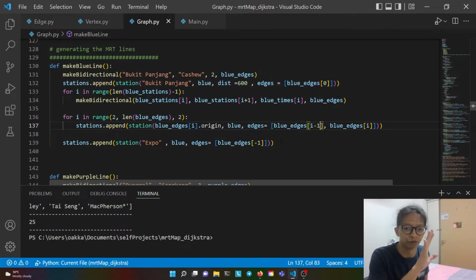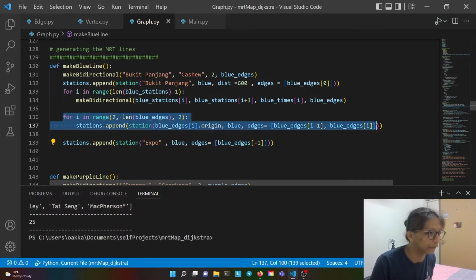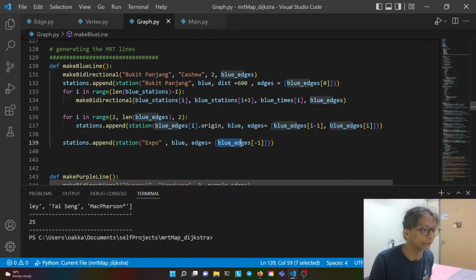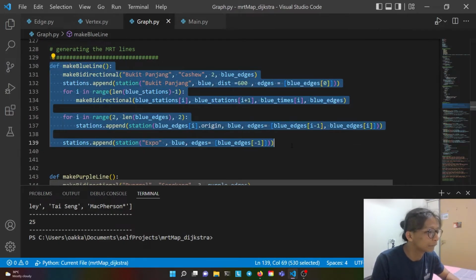So this is just for the blue line, and after that I'm gonna append this because if I were to go through this for loop, it wouldn't add the last station, and the last station has only one edge, which is from Expo to Upper Changi in the blue line. Yes, I'm not counting the interchanges yet. So that's how I make the individual lines at first.